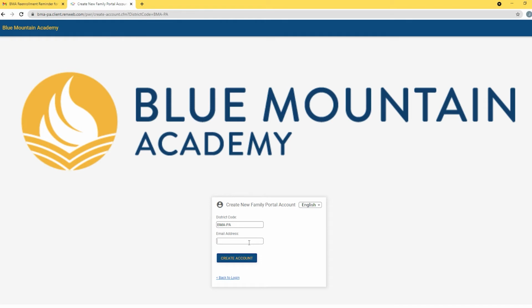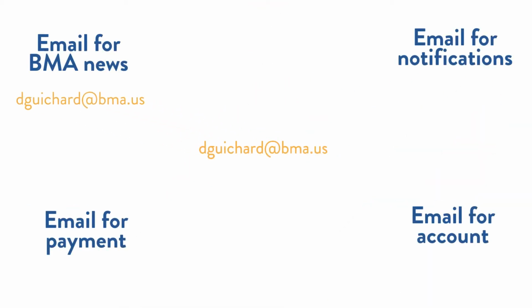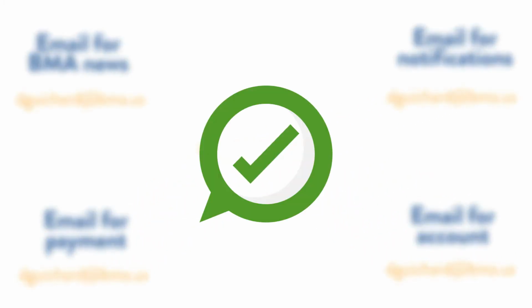For the email field, you will have to use the same email you provided in the application process. Otherwise, the emails might get lost along the way. Here's a quick tip. Use the same email address throughout the entire process so you don't forget which one you used.